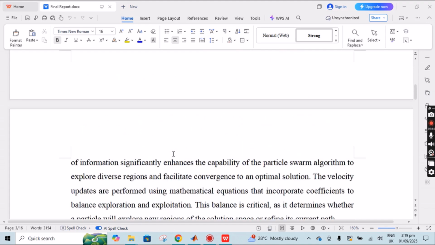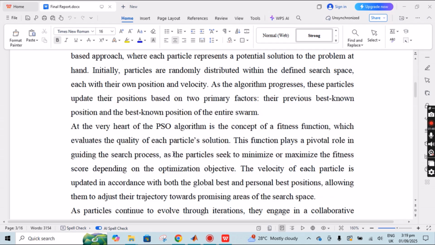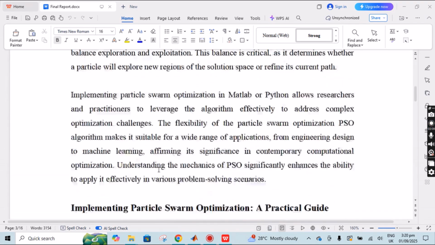Basically, the main thing in the working of the PSO model is that it evaluates the quality of each particle's solution. This function plays a pivotal role in guiding the search process, which maximizes or minimizes the fitness score according to the user's input.